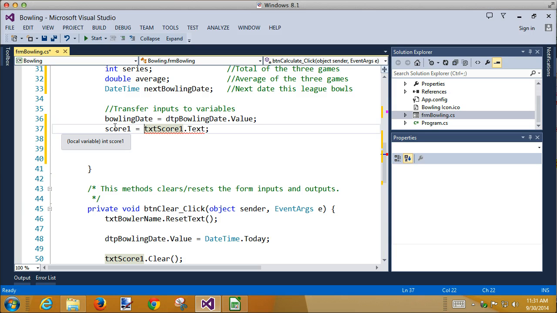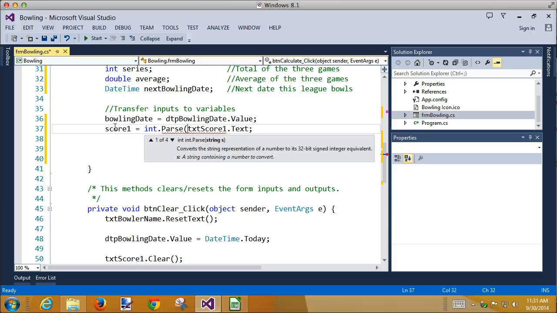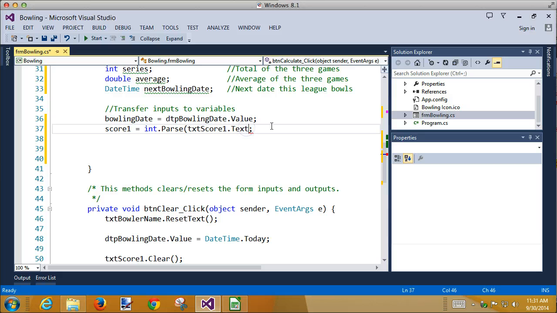If you're creating a double, you use double dot parse and decimal for decimal dot parse. Int dot capital P parse. Parse is a method. What do you want to parse? In parentheses, you send it what you want parsed. And now it's happy. Hallelujah. We have to do that for every single input that is a number.